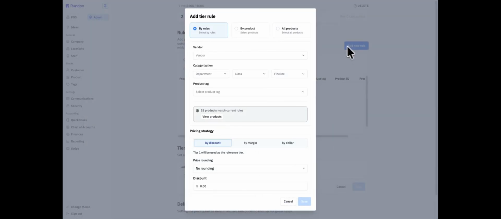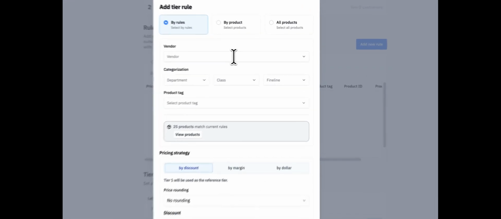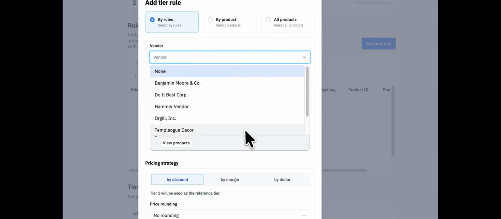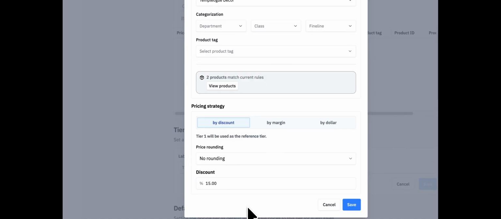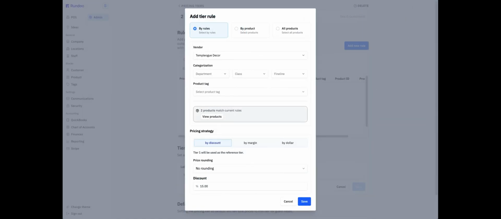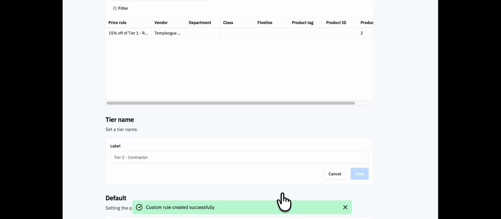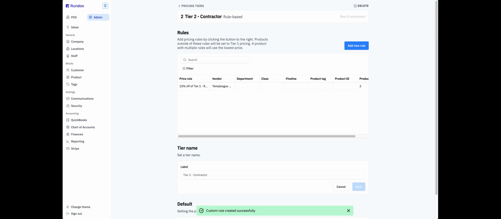For this example, let's give our contractors a discount on any product from a specific vendor. I'll set the rule by vendor. Templo Decor. We'll set the pricing strategy by discount of 15%. So every product they buy by Templo Decor will have a 15% discount. At this point, you're also able to see those products that are related to this vendor right here. Click Save. And the rule is set.